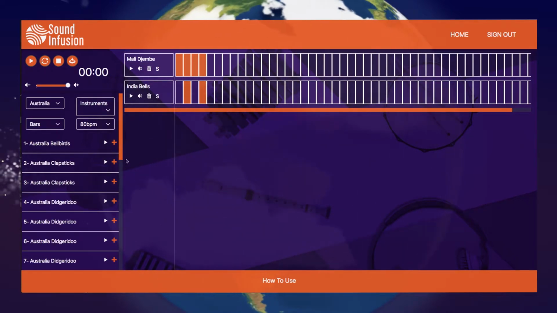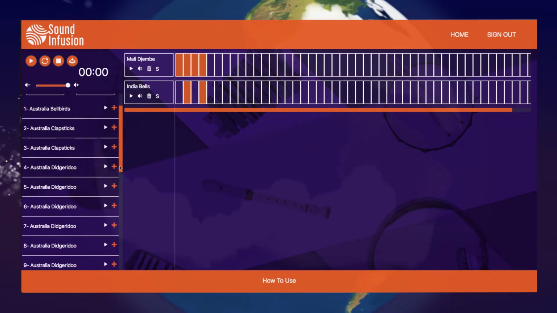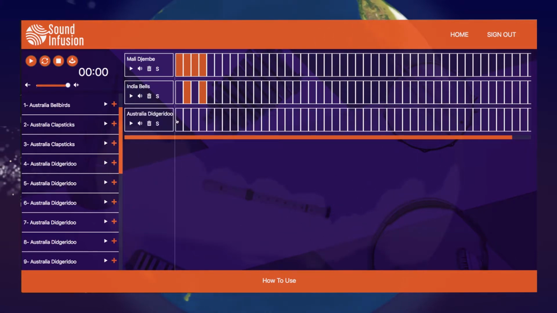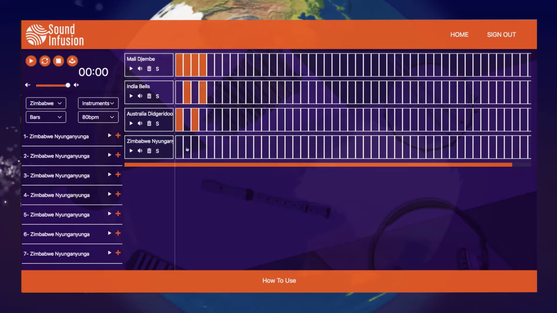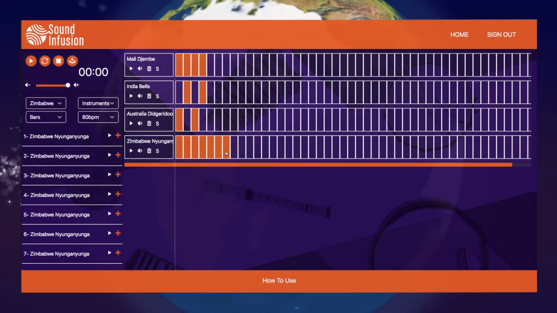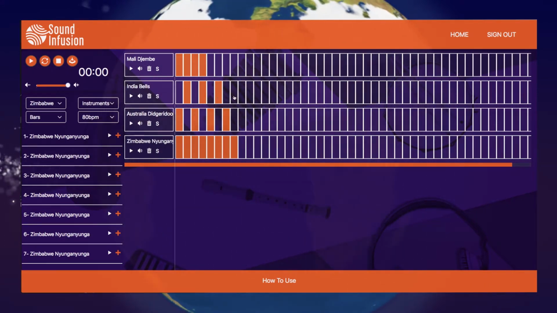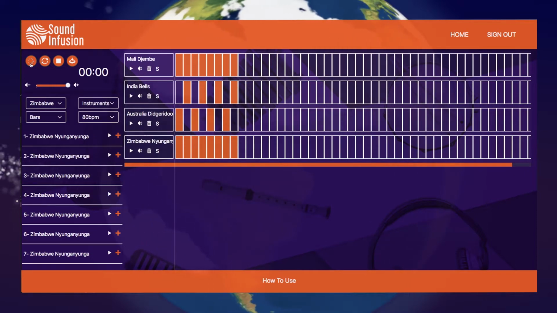Okay, so now I'm going to add 2 more instruments to fill out the composition. A didgeridoo and a nyaanga. So together, it sounds like this.